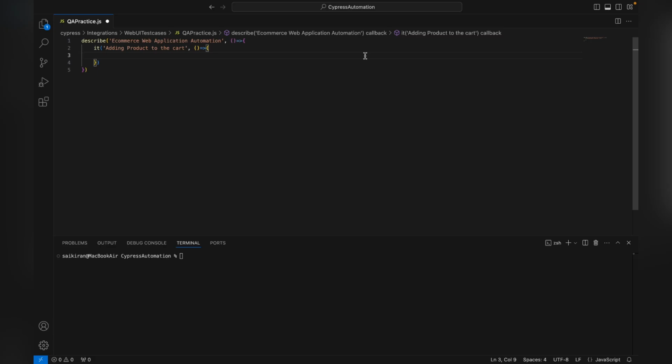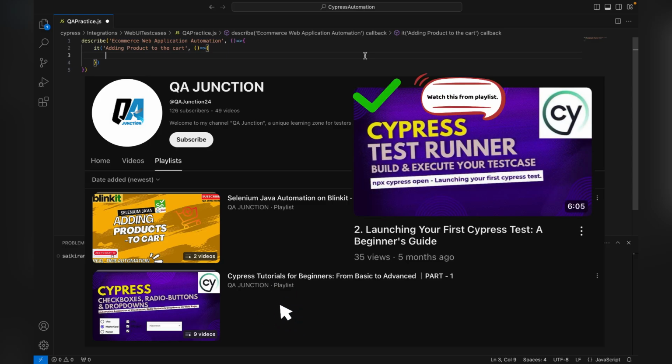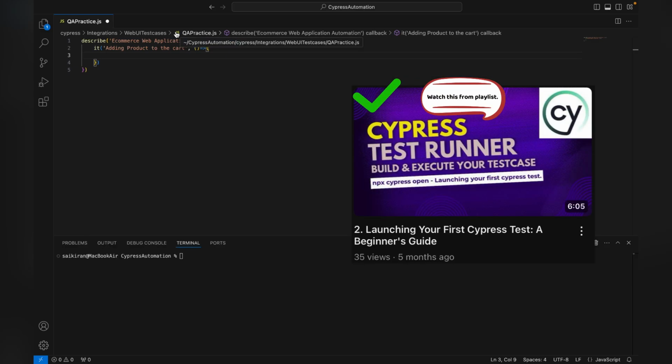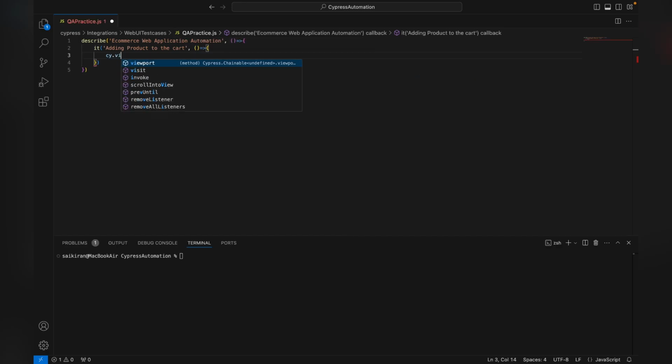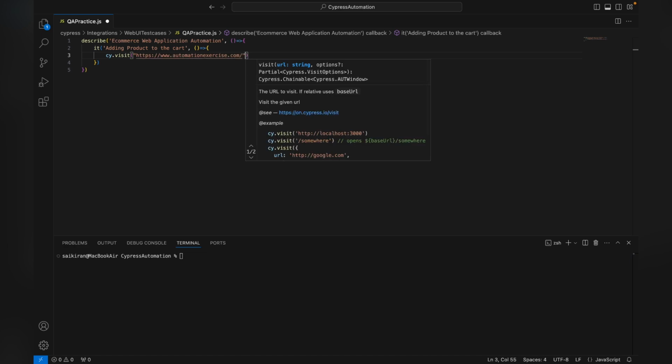I hope you already know this describe and it block. Under it block, we write our test steps of automation and it block is enclosed in describe block. If you don't know this, please watch my previous videos which were uploaded in the Cypress playlist. Our very first step is to land on that web page. So cy.visit, give the URL of that web page.